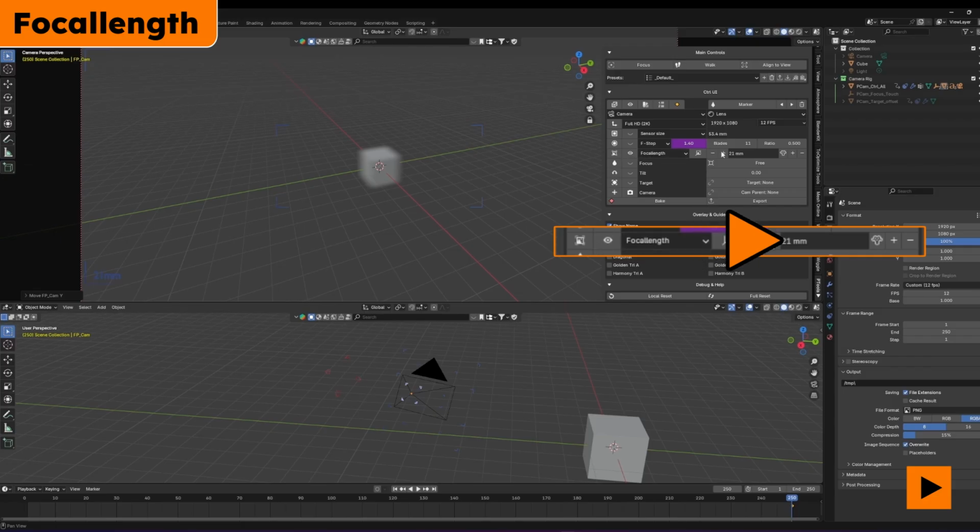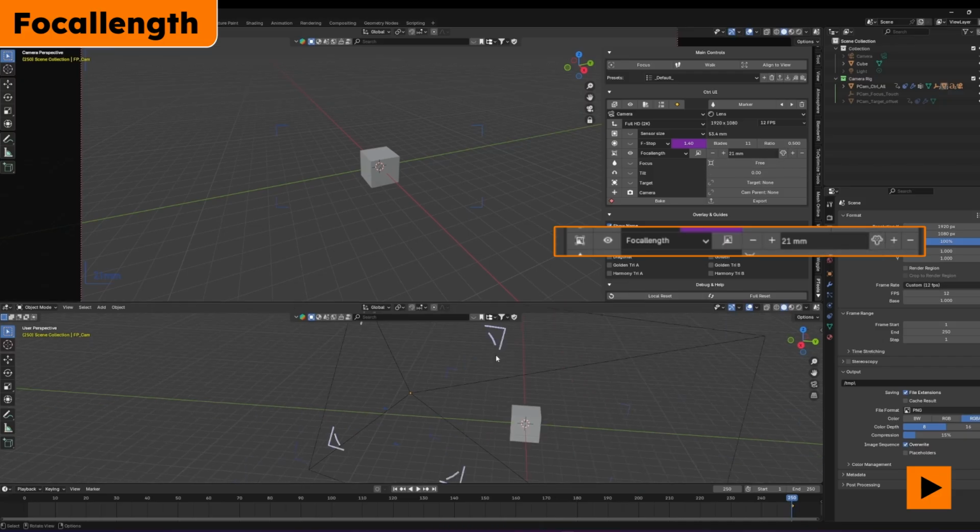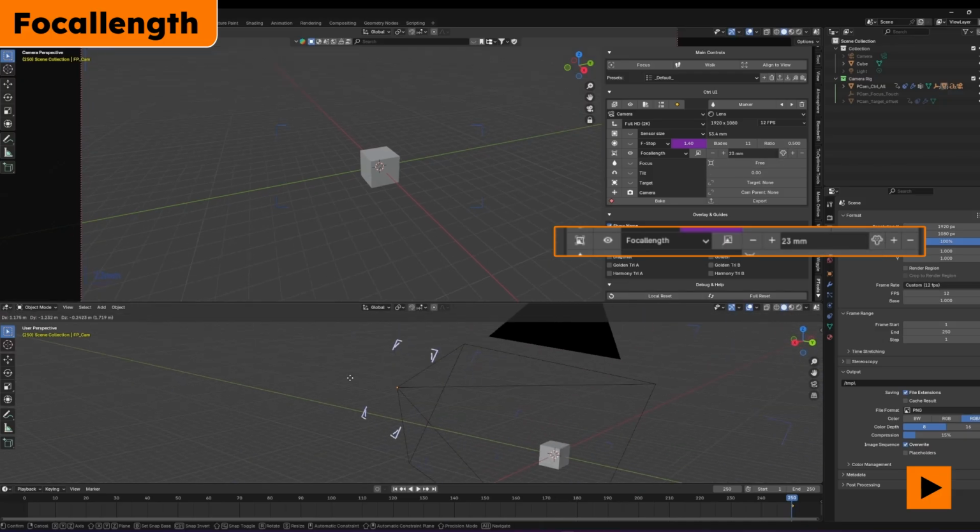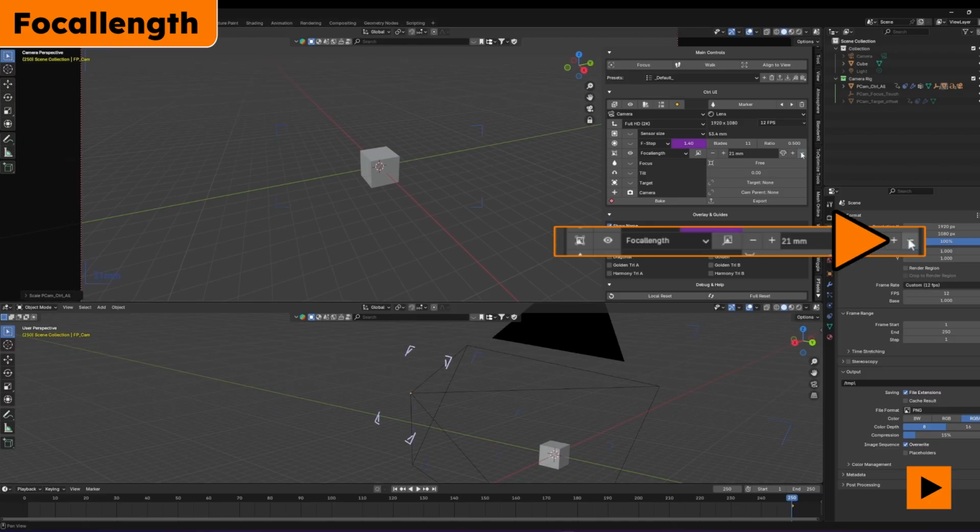Current focal length is displayed alongside a vertigo button, which works similarly to the Focus Touch button. Clicking in the viewports sets the depth for the vertigo effect. The rig can also be scaled up or down with the additional plus and minus buttons.